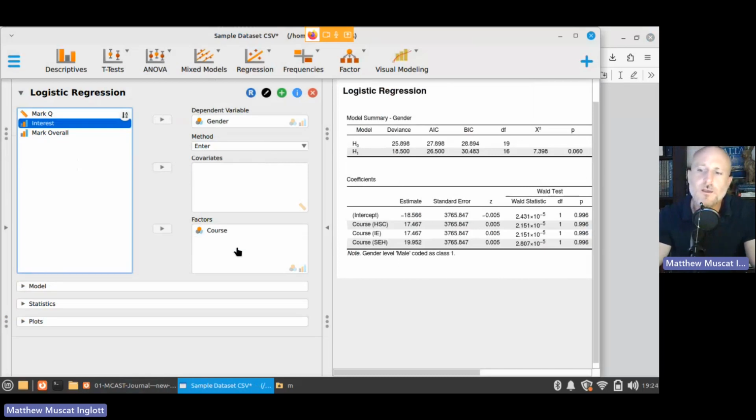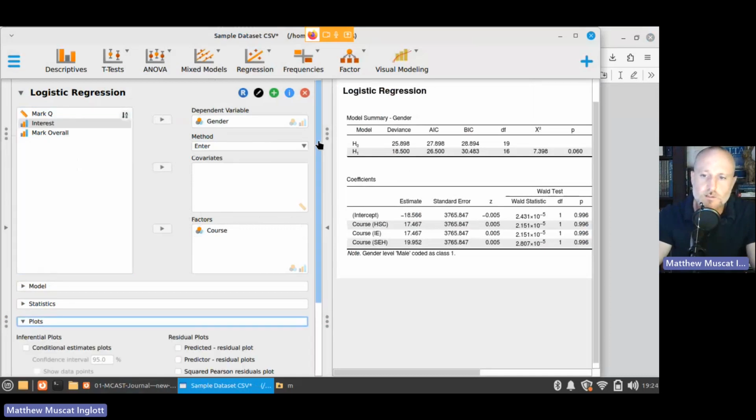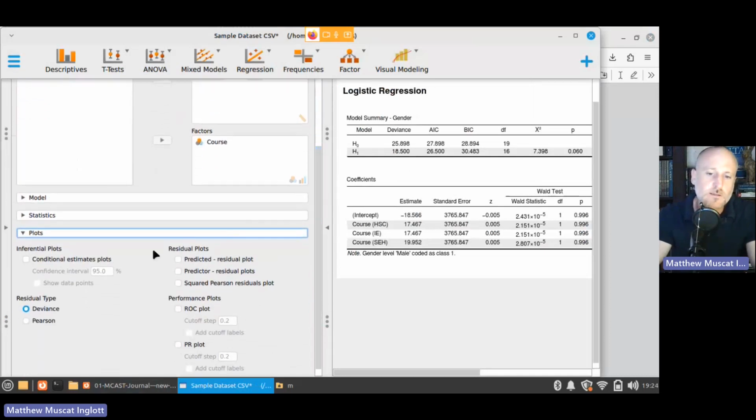Now, the logic behind this test is similar to a two-way contingency table, but in this case, we have the option to show some more detailed statistics, and we also have the option to produce a plot. So if you click on plots and you choose conditional estimates plots.